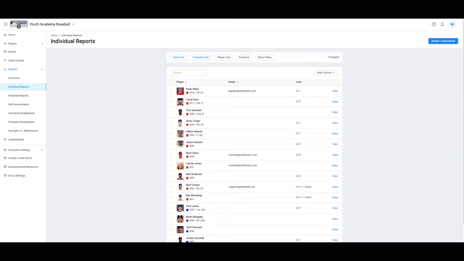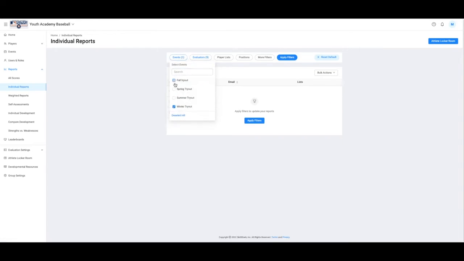Okay, let's get started. On the left-hand menu, navigate to Reports. Then select Individual Reports. The first thing you want to do is make sure you have an event or events selected you would like to show data for. We're going to go ahead and select all our events, then hit Apply Filter.